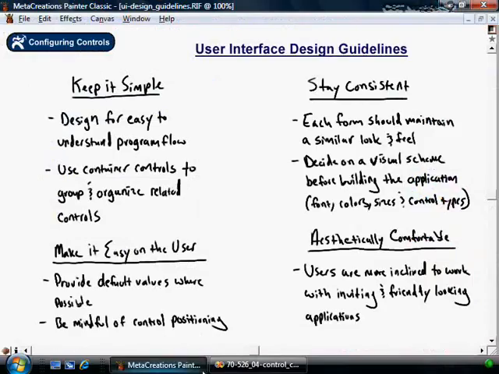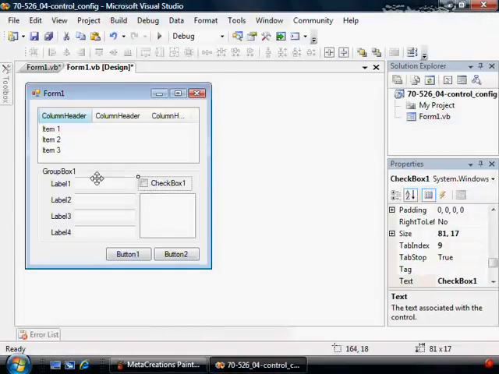Also be mindful of control positioning, and we learned all about control positioning here. Control positioning makes a big difference because it just makes it easy to work with your application. You don't have to think about what you're doing. You just kind of know, right?